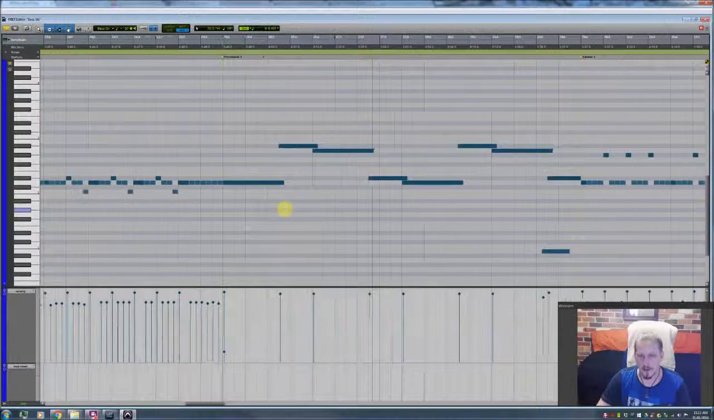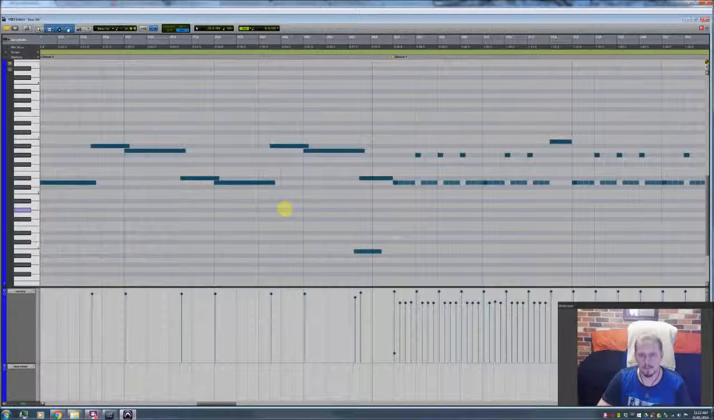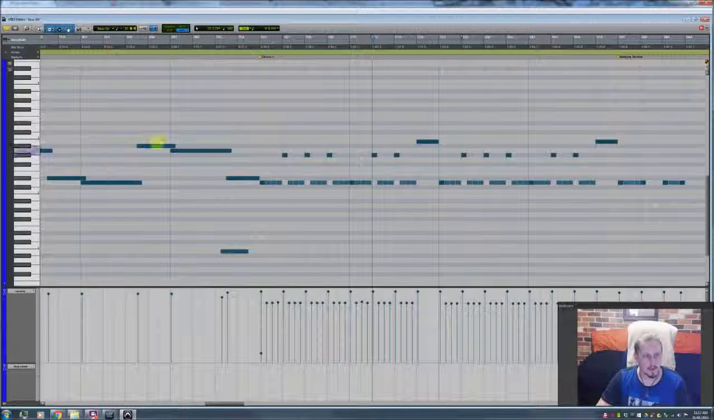So I've just got a couple of slides in there between the notes. Nice little effect going on there. So you've got just the legato sliding between the notes, but then here I've added in a key switch that adds in a slide effect. So I'll just play that again.